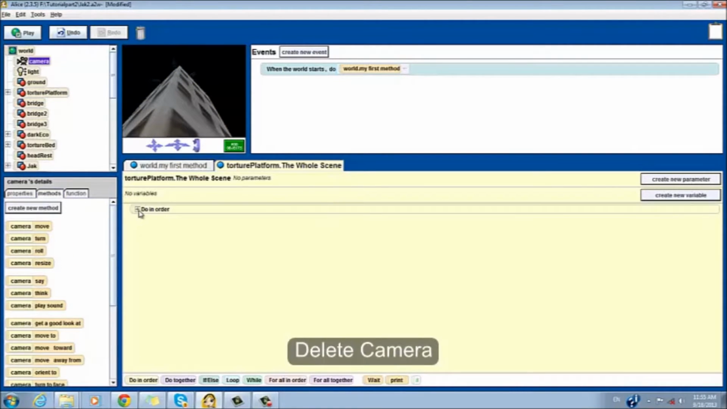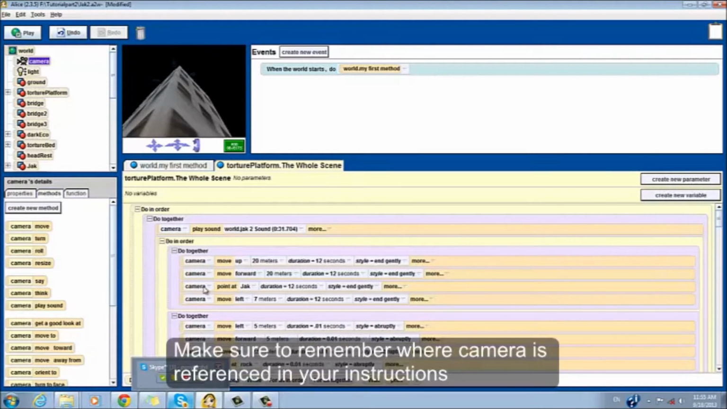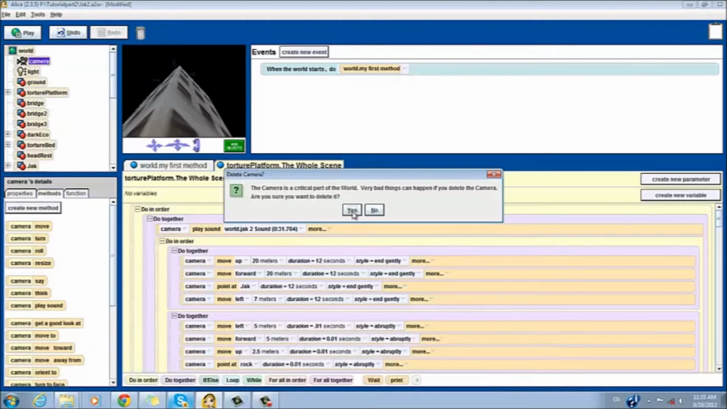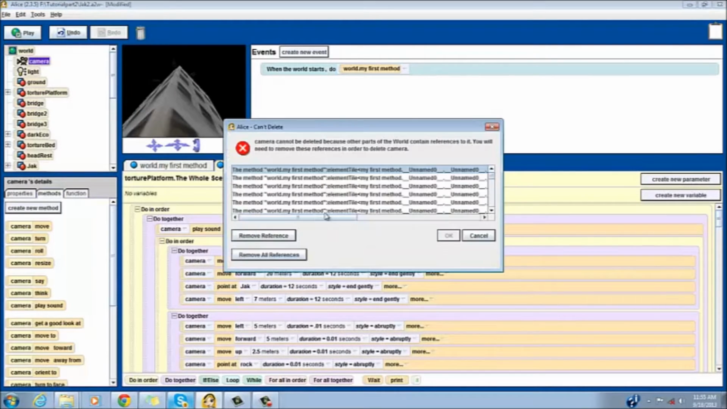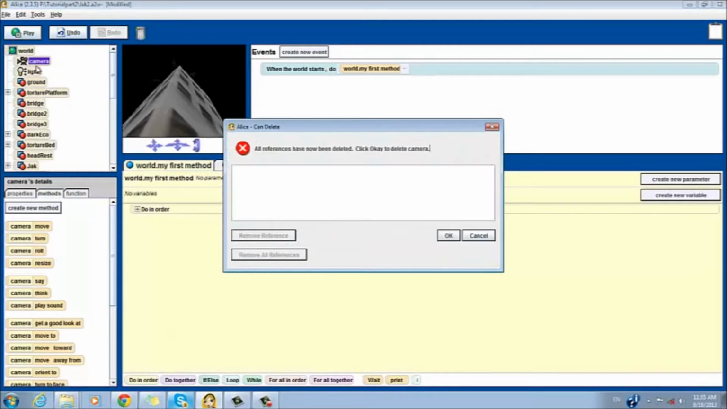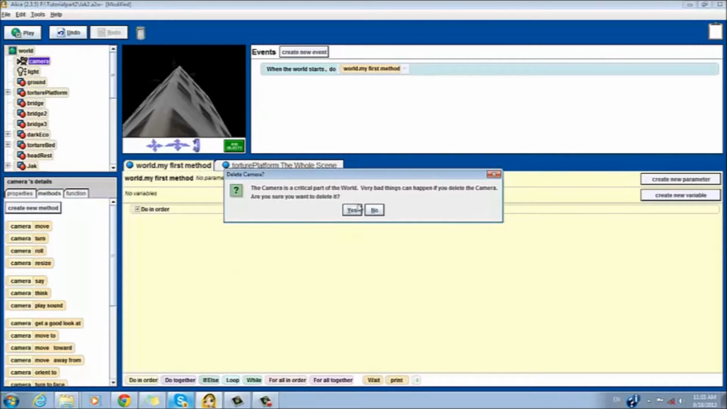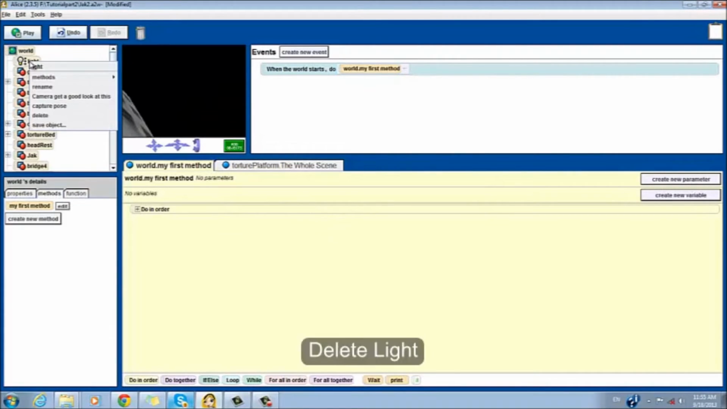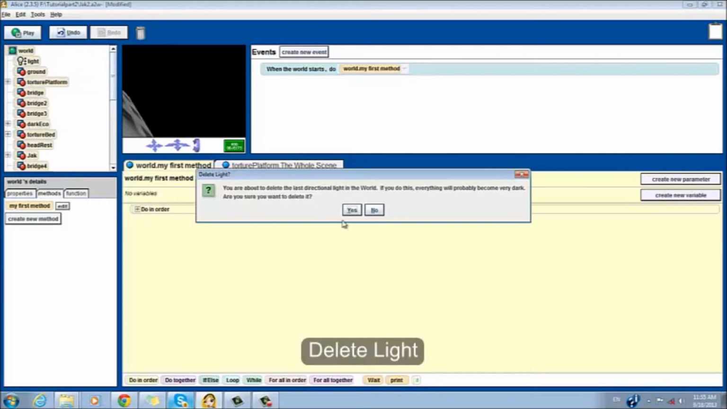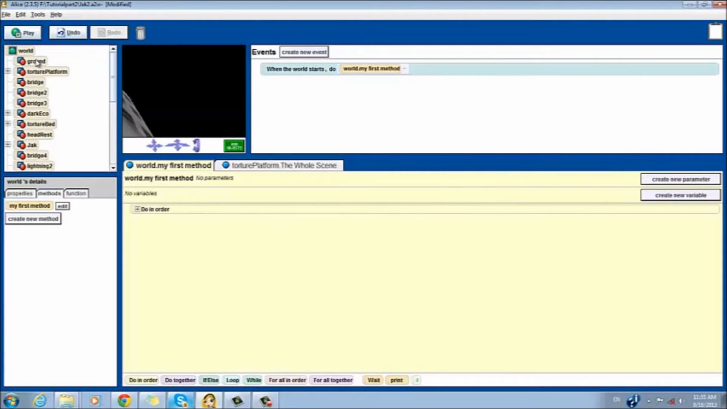Now we're going to delete the camera. It's going to tell you not to, but just ignore it. Right now, you have all the camera commands. When you delete the camera, it's going to say none. Yeah, remove all references, and hit OK, and yes. And then we're going to delete the light, and say yes. And then we're also going to delete the ground.